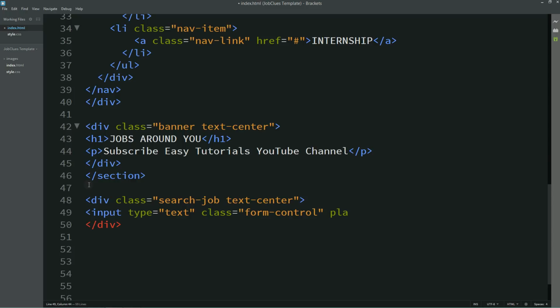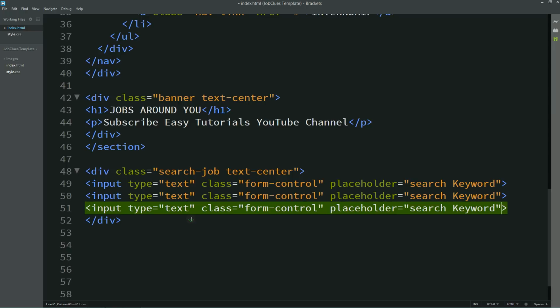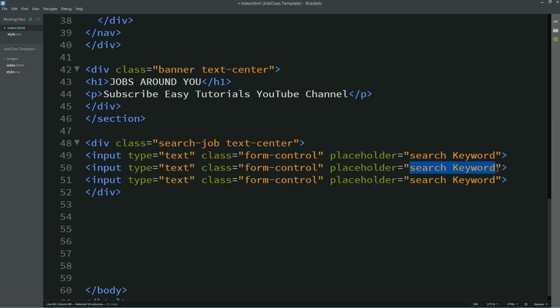Let's add one placeholder, and in this placeholder I'll write search keyword. Simply duplicate this one to create multiple input fields. So this is the second input field. Here we will write the placeholder company, and for the third one I am writing location.